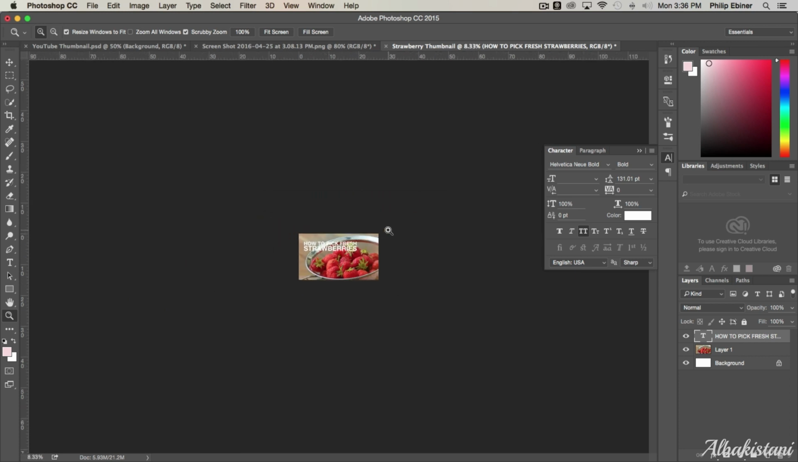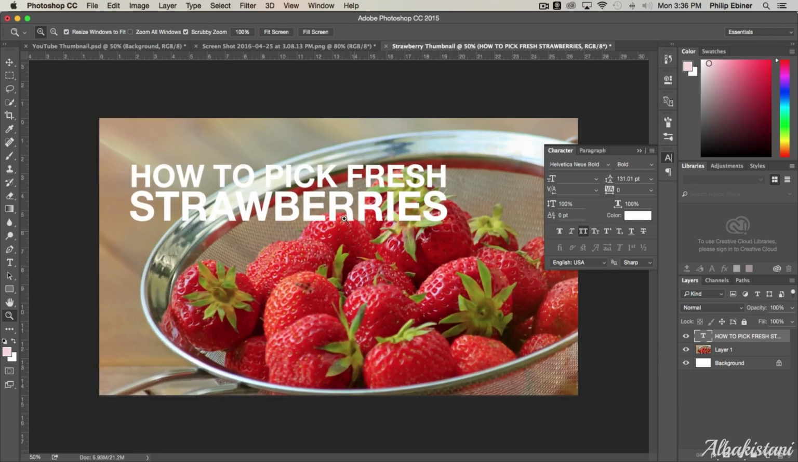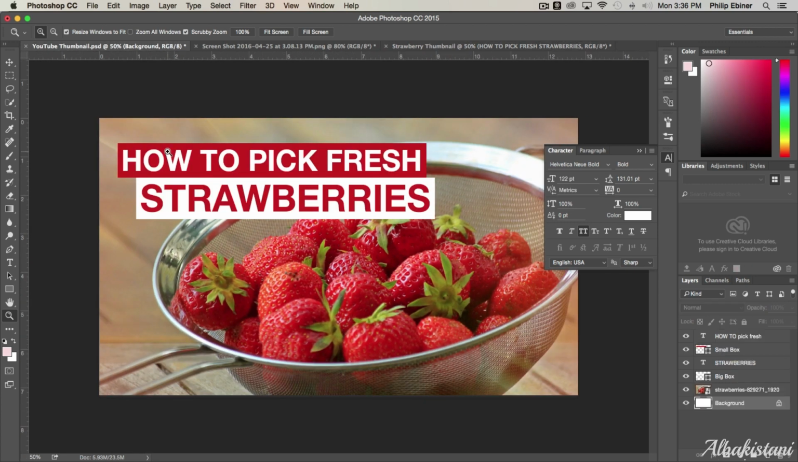You want to zoom out to the size that it's actually going to be and see if it looks good. The strawberries look good, but the text doesn't look good in this. So what we're going to do is make it look like this and have it stand out.